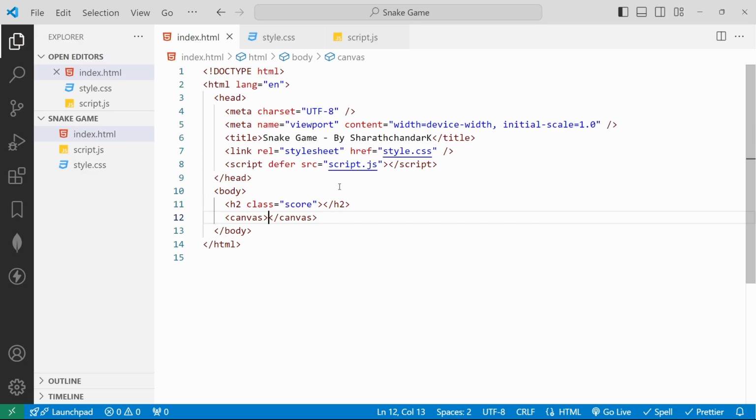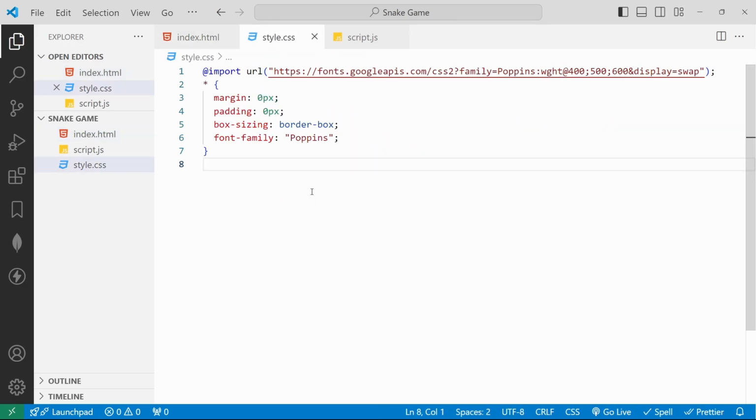Now we need to style this. For that, I need to jump to the style.css. In the style.css, I have already added the import URL of the font family Poppins. Along with that, I have added the global selector of asterisk to reset the margin to 0px, padding to 0px, box-sizing border-box, and font-family of Poppins from the import URL.